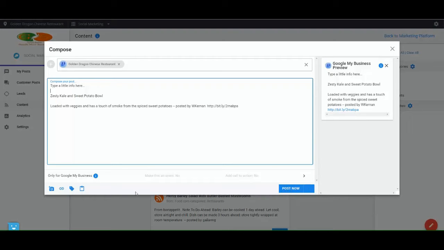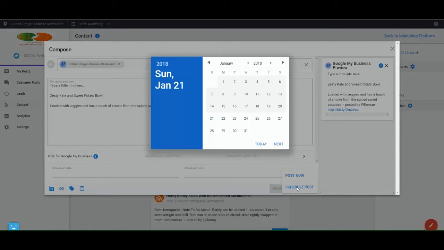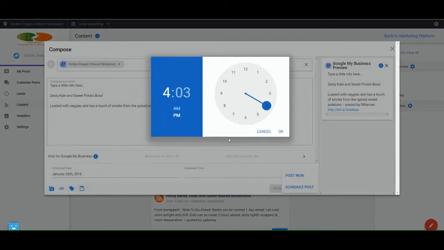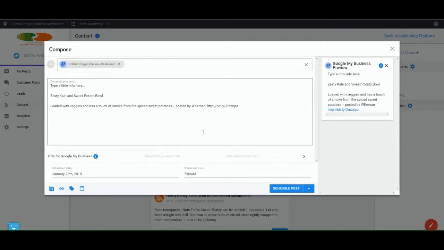Right now we only have the Google My Business set up, but you can have Facebook, LinkedIn, Twitter, and I think Instagram. So we can schedule this post, so we're going to go ahead and schedule this post for the 26th at 7 o'clock in the morning. There we go. Bada bing, bada boom. Click on schedule post, and it's done.